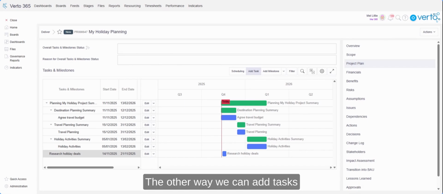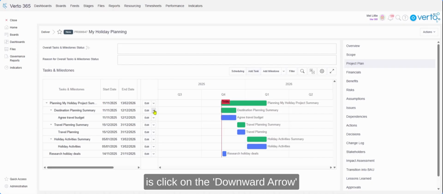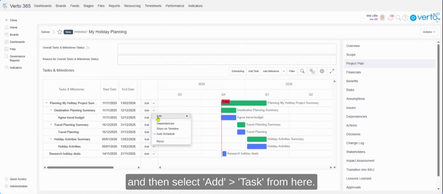The other way we can add tasks or milestones is by adding them to an existing group. So if we wanted to add a new task underneath the destination planning summary task, then what we're going to want to do is click on the downward arrow and then select Add and Task from here.